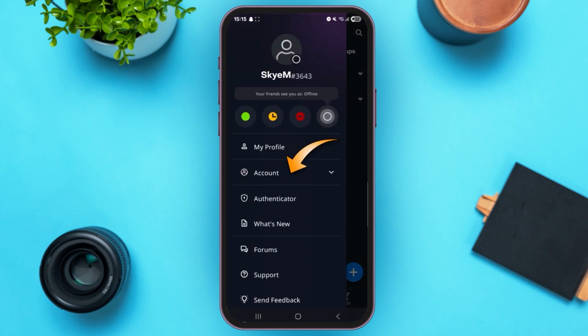Now over here, tap on the option of account, and you could also tap on the drop down button that you see at the right hand side of the option of account. From here, go ahead and tap on the option of account settings.